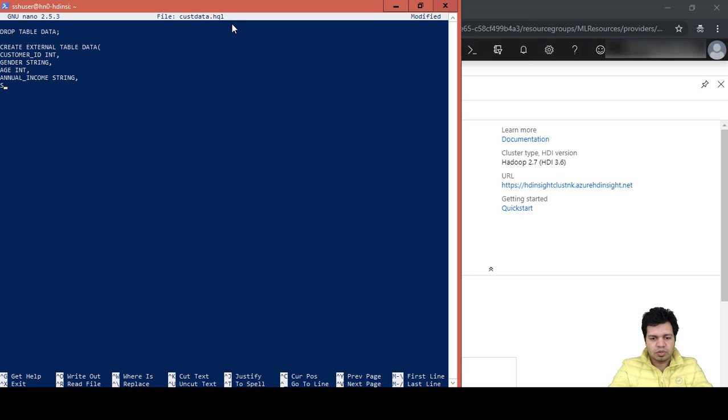And then the spending score. So this is our mall data CSV file which we are going to load in this table. The mall data CSV file has these 5 columns only. Okay, the spending score. This is again int.